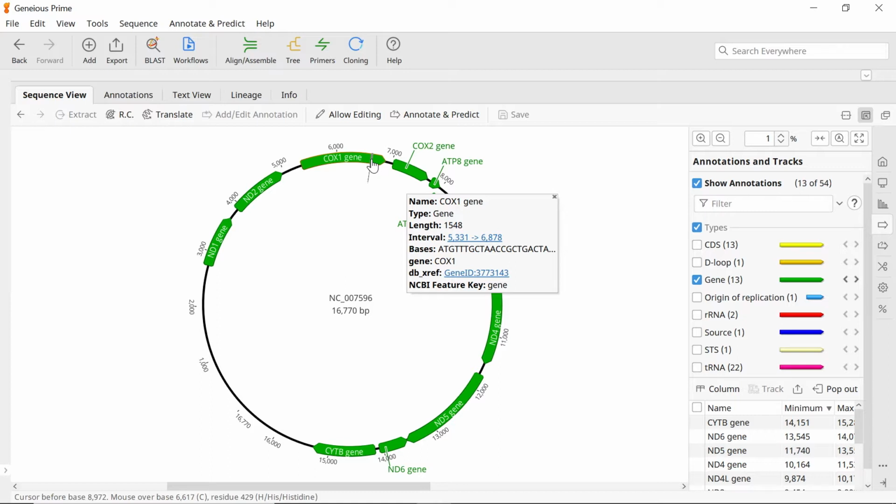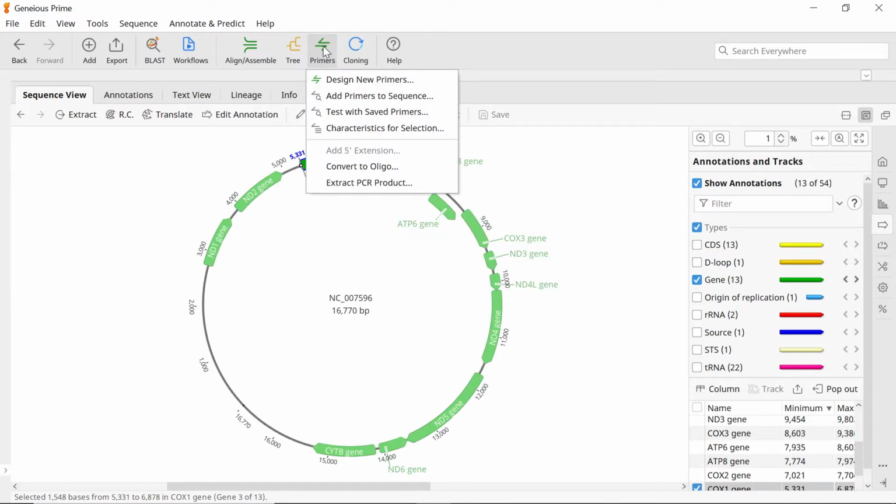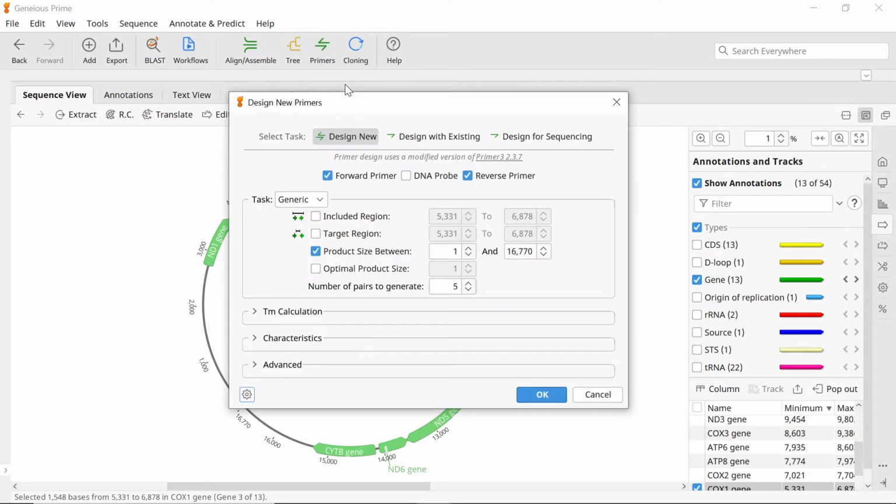To do this, I'll select the COX-1 gene annotation. Then I'll go to Primers and Design New Primers. I am going to choose Design New, as I want Geneious to design new primers for me. I will also ensure the forward and reverse primer options are selected to ensure the primer pair is designed. Note, it is also possible to design a DNA probe for TaqMan assays.